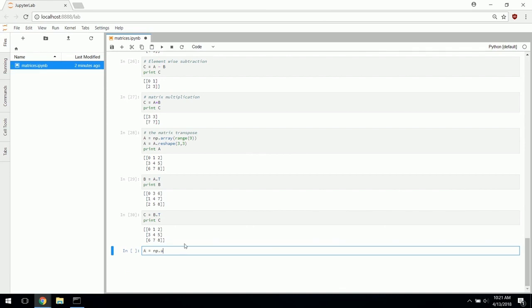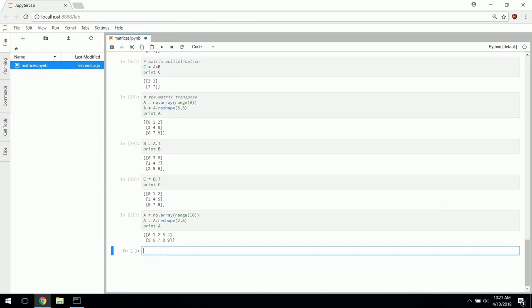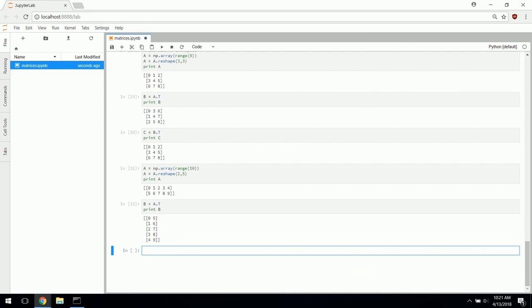All right, and let's look at some arrays of other dimensions. So if we had np.array, let's do range 10, and then A equals A.reshape, we'll do 2, 5. Let's take a look at this. So we have a 2 by 5 matrix here. And then if we took the transpose, we could do B equals A dot T, capital T, and print B. Again, we see we've switched the rows and the columns, taken the transpose. The main diagonal in this case runs from the 0 to the 6, so we're rotating along that, and it turns into a 5 by 2 matrix.